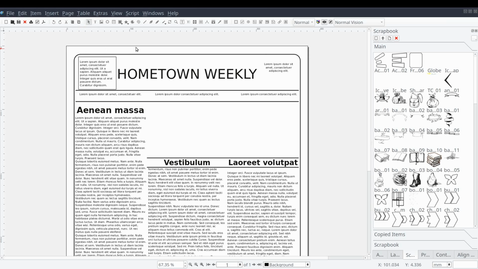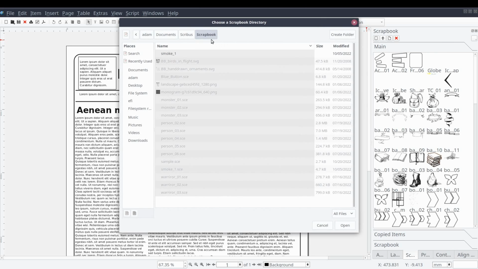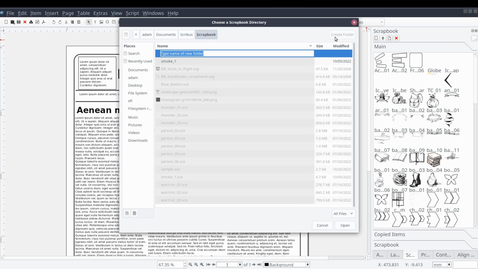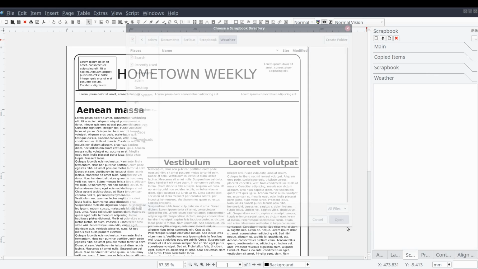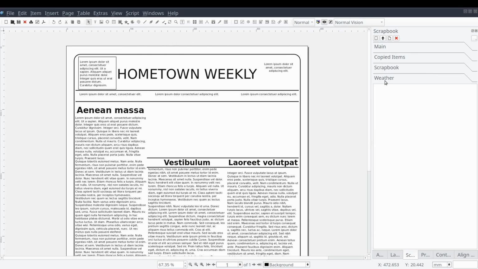Let's create a new scrapbook. From the scrapbook control panel, select the Create New Scrapbook Page button. This will open a dialog that will allow you to navigate to a location on your computer and either create a new scrapbook folder or select an existing folder to store your scrapbook items in. When you have your folder selected, click the Open button in the bottom right corner of the dialog screen. You should now see your newly created scrapbook, which is the name of the directory we just created.